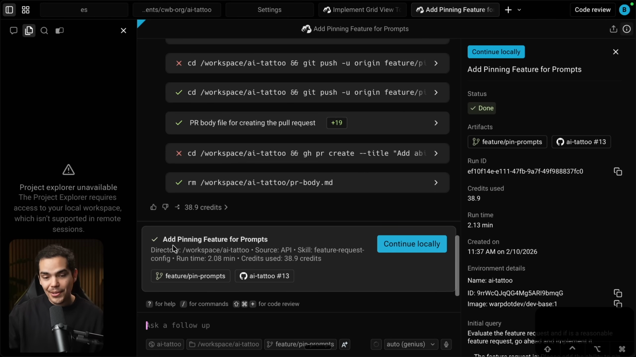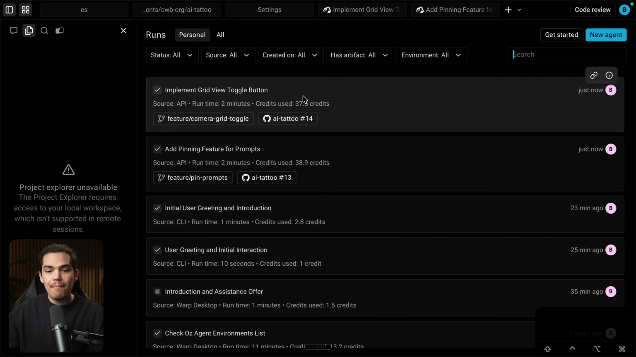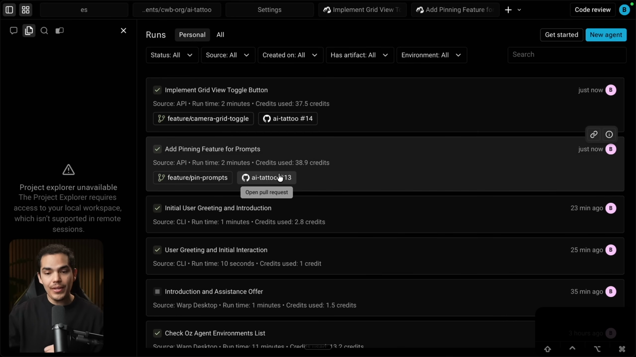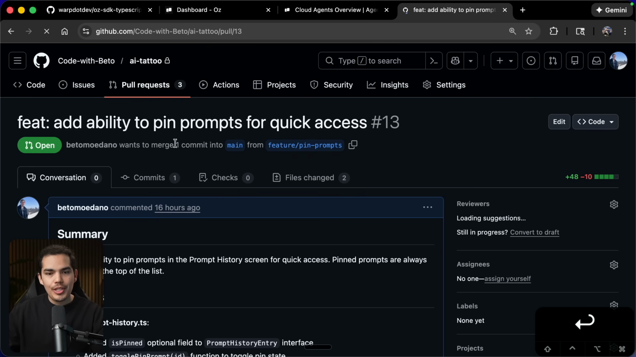All right, and as you can see here, add pinning feature for prompts, it's done. We can continue locally, we can copy the branch name or open the pull request. Let me press Shift Command M. Both are done. So from here, you can see a high level overview of what's going on. We can see the pull request 13 and 14. I'm going to check the pull request.